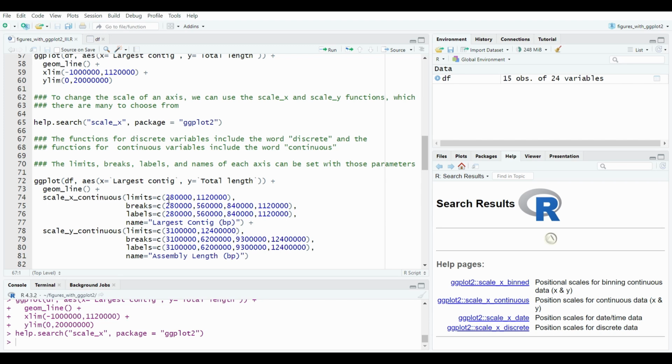Limits are what we want our x or y limits to be. Breaks are the axis breaks we want to include. Labels are what we actually want those x-axis breaks to be labeled as on the plot. And the name is what we want the label to be for that particular axis.